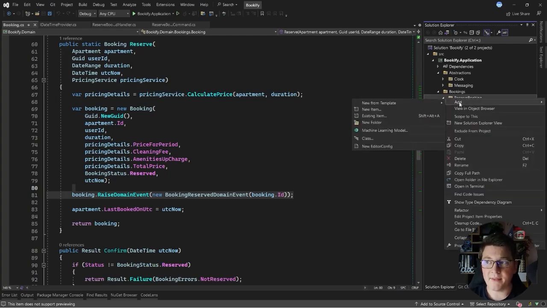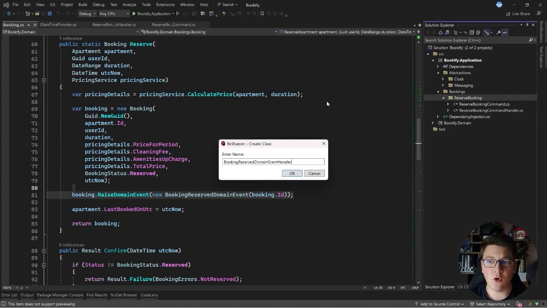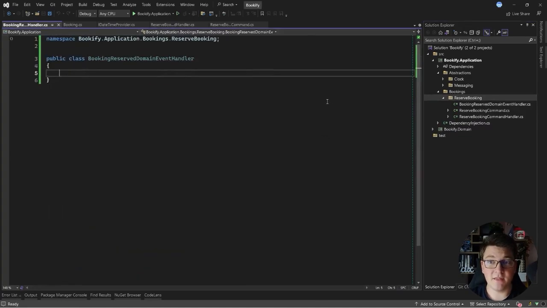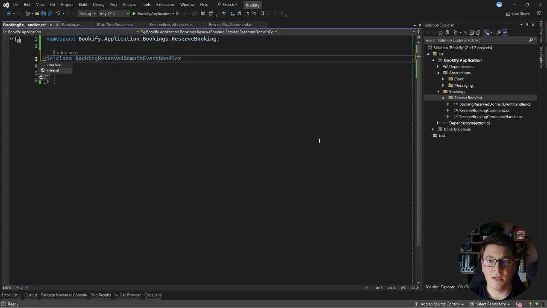I'm going to add a new class, and I'm going to call it BookingReserveDomainEventHandler. So the naming convention that we are using is pretty consistent. We always specify what is the command, query, or event, and then we append handler. I'm going to make this internal and sealed.